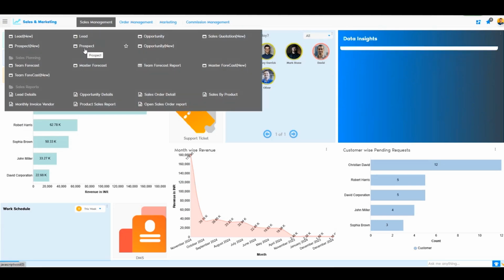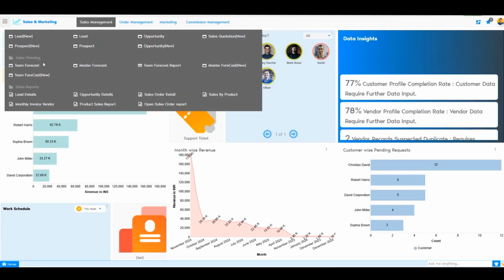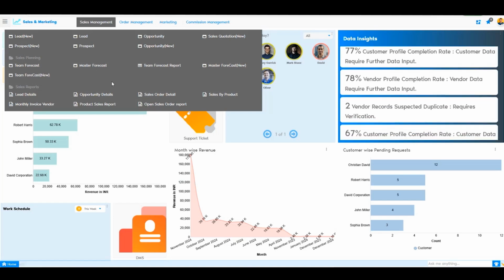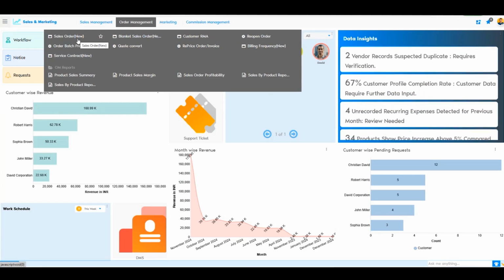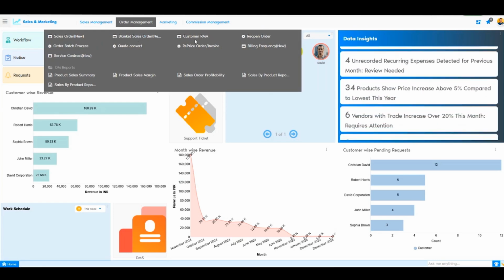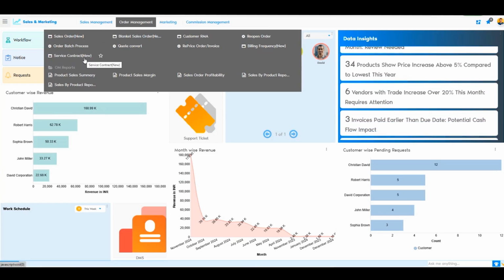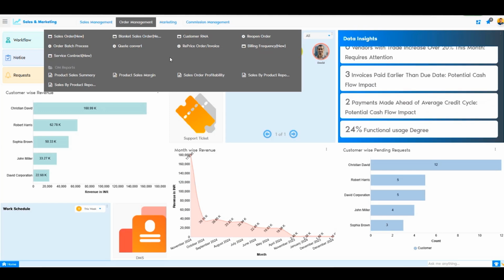So here we've got your CRM part with the leads, opportunities, quotations, prospects, forecasts, consolidation of the forecasts that you can do. Then you've got your sales orders, your blanket sales orders for long-term contracts, your customer RMA, service contracts for any kind of subscriptions and billing related to the subscriptions and services.